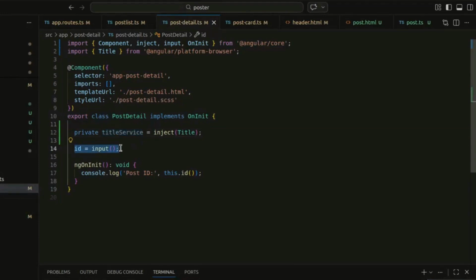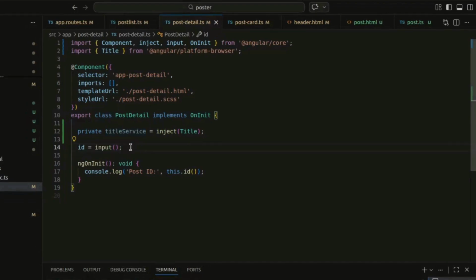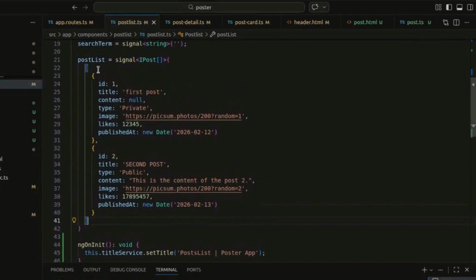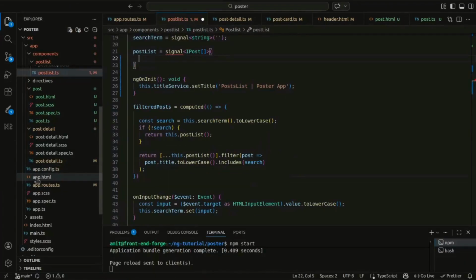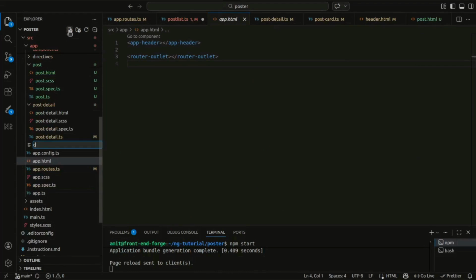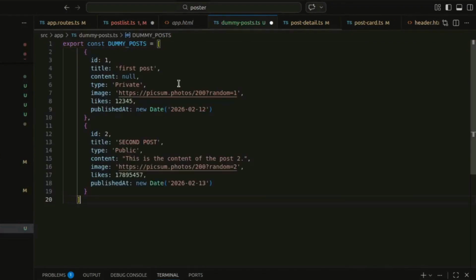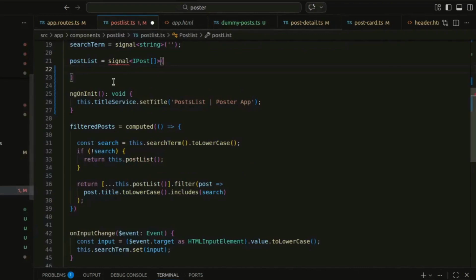Okay, we have the ID, but we do not have any post list. So we'll just move the mock post list from the post list component into a dummy file. So we have this post list over here, and we'll just cut it from here and create a dummy posts.ts file. I'll export const dummyPosts and paste the dummy posts like this, and we can use these dummy posts inside our post list like this. Okay, and import it from the dummy posts.